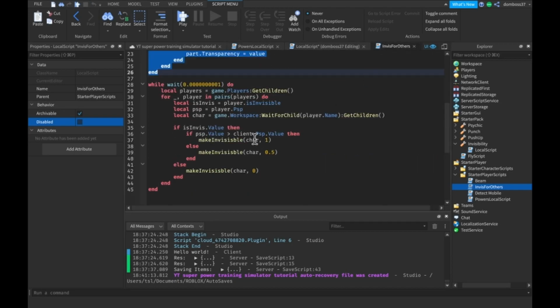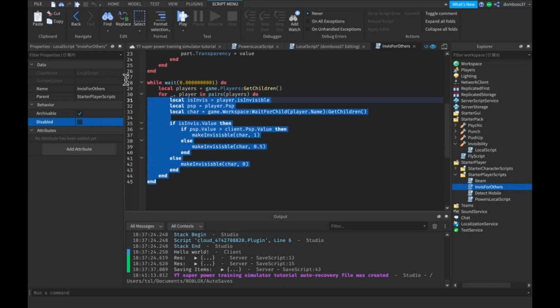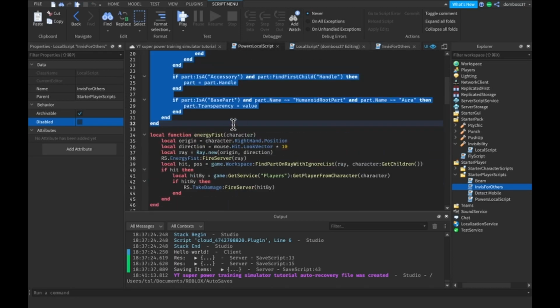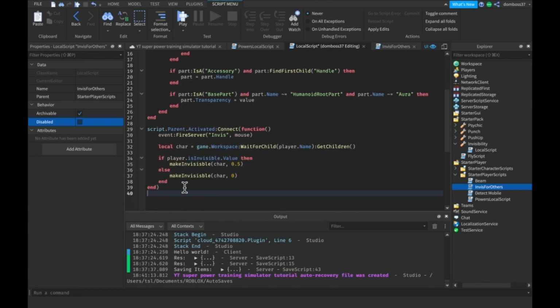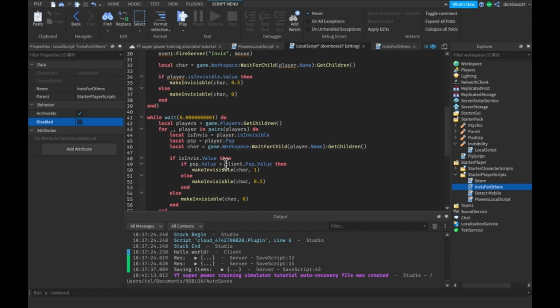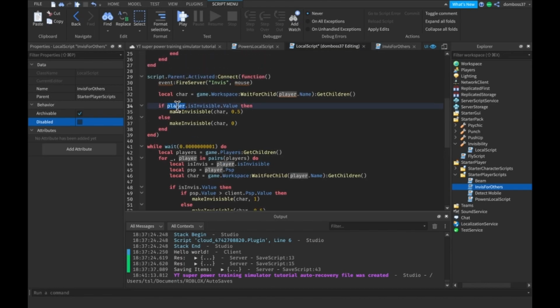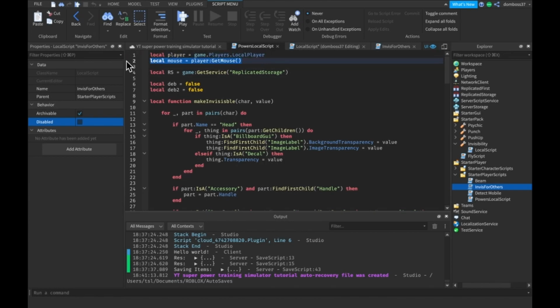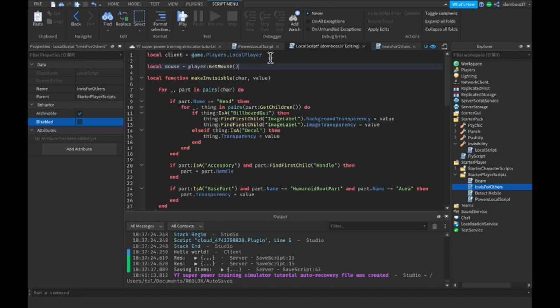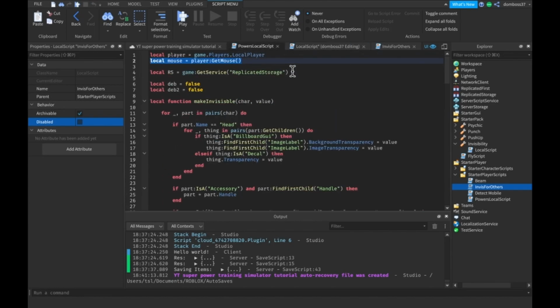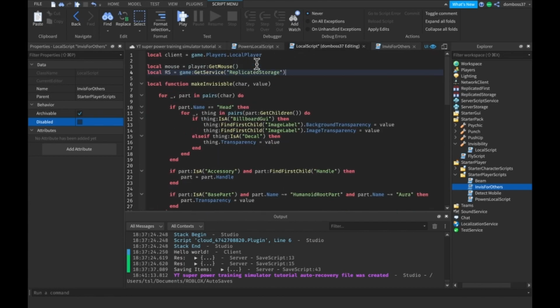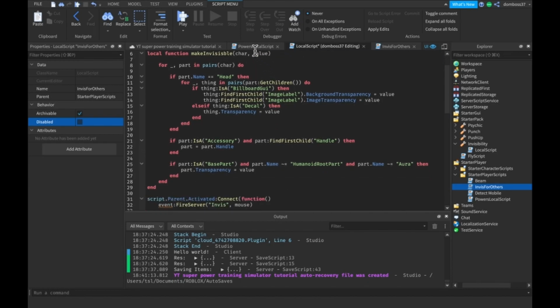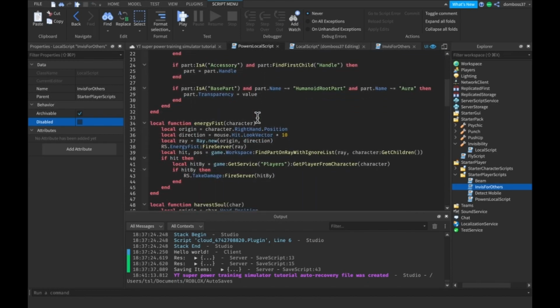So let's go back to the invis for others, and we have this other thing. So we have a while wait loop. So I guess what we're gonna try is just to put that here and hopefully that works. So the last thing we need to do is change this to client, because this also should be client. And we need the invis and we need the mouse, so we can just grab these two, or not this, we want this, and we also want this, change this to client, and then we have an event variable somewhere, I believe.